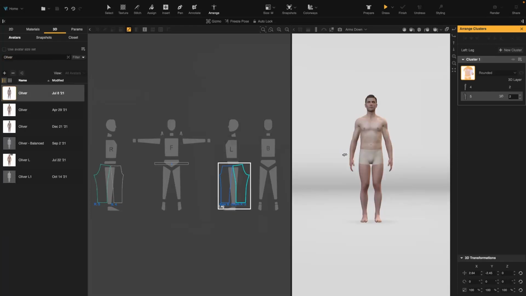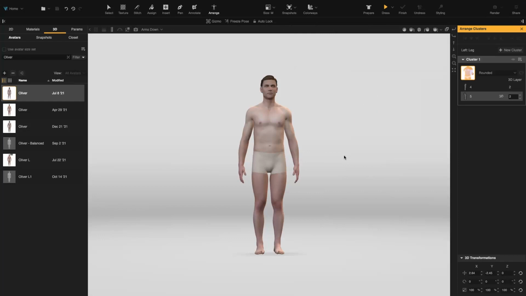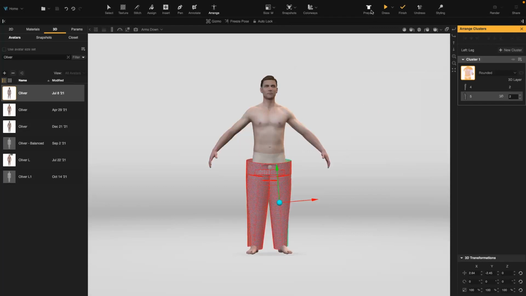Now we are ready for step 3, preparing the garment. We'll enlarge our 3D window so we can easily navigate around our avatar. In prepare mode, we use the 3D gizmo where we need to improve the position of any pattern piece on the avatar.